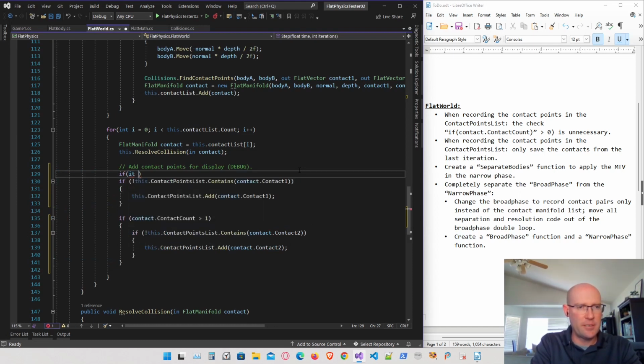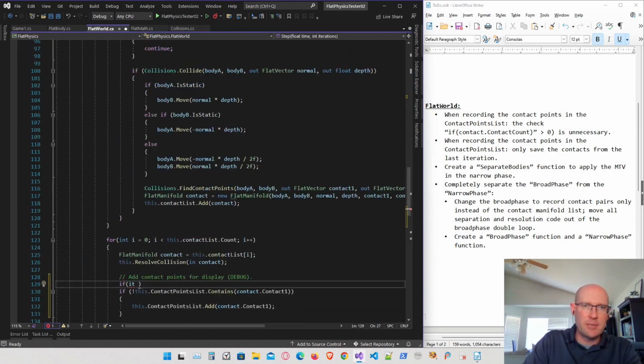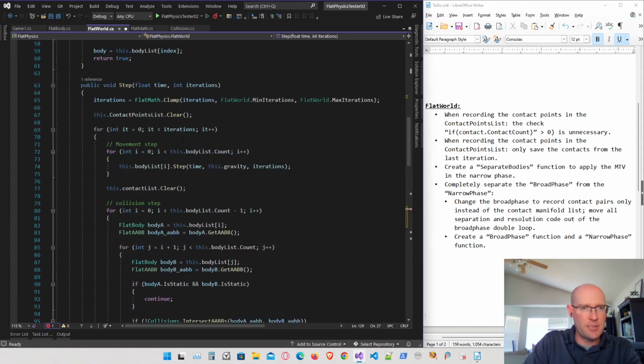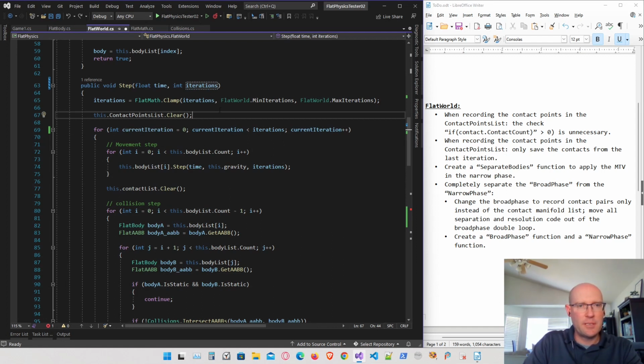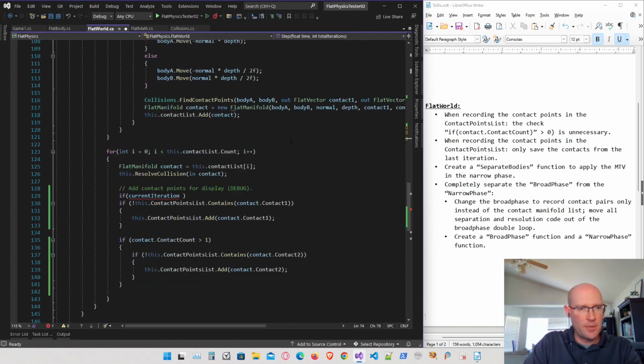If the current iteration, and you know what, one more thing I want to do is change the naming convention here for this iterations variable. So instead of IT, I'm going to call this the current iteration. Let's rename that for the whole function. Okay, so now we have that called current iteration. The other thing is this iterations value that we're passing in, I want to rename that to be total iterations. Let's copy that and rename all of the iterations to total iterations. It looks like we have one more down here.